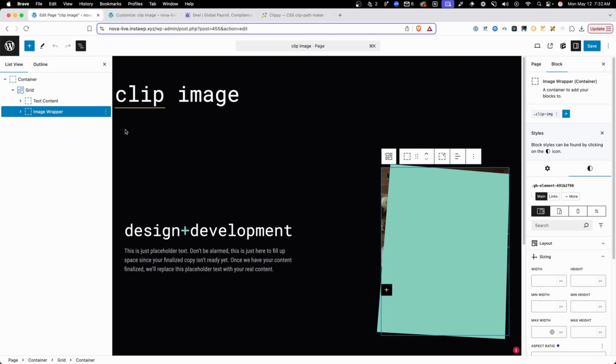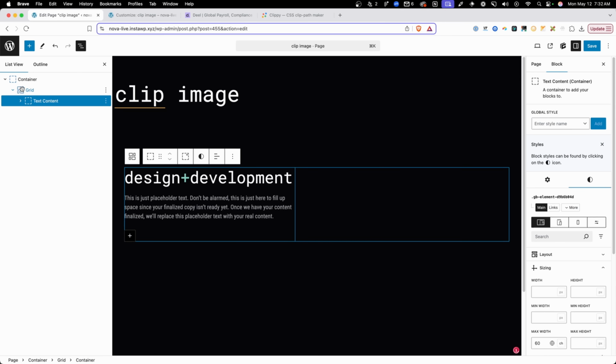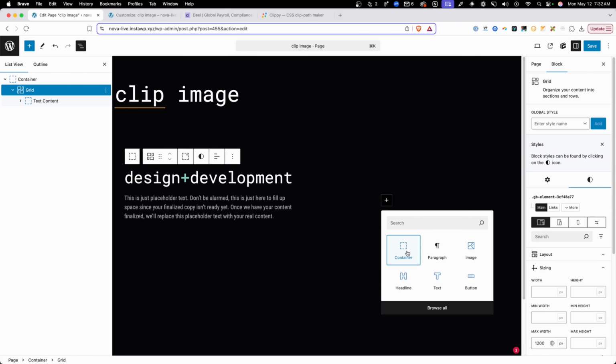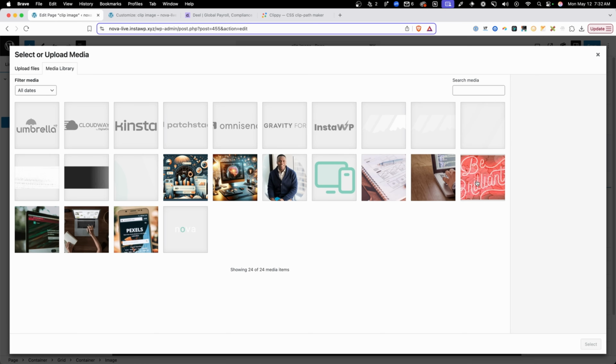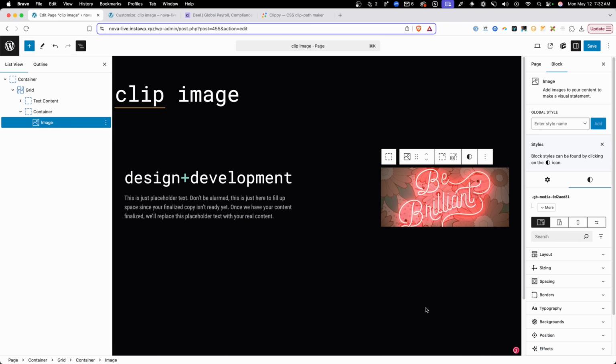I'm going to go ahead and get rid of our image wrapper completely. We'll go ahead and delete that out of here. We'll go ahead and add a new container. Inside of it, we'll add an image, and I'll just grab a different image from my image library. I don't think this one's going to work very well, but you'll get the idea.